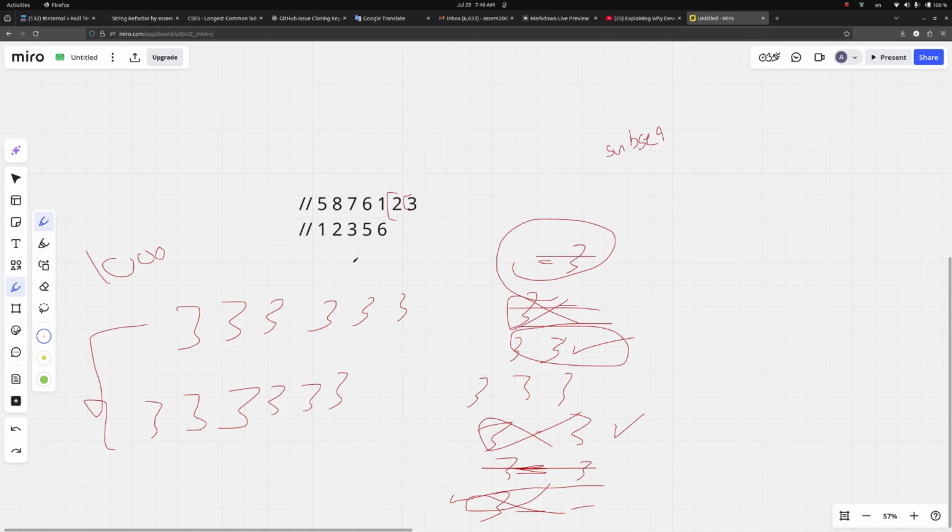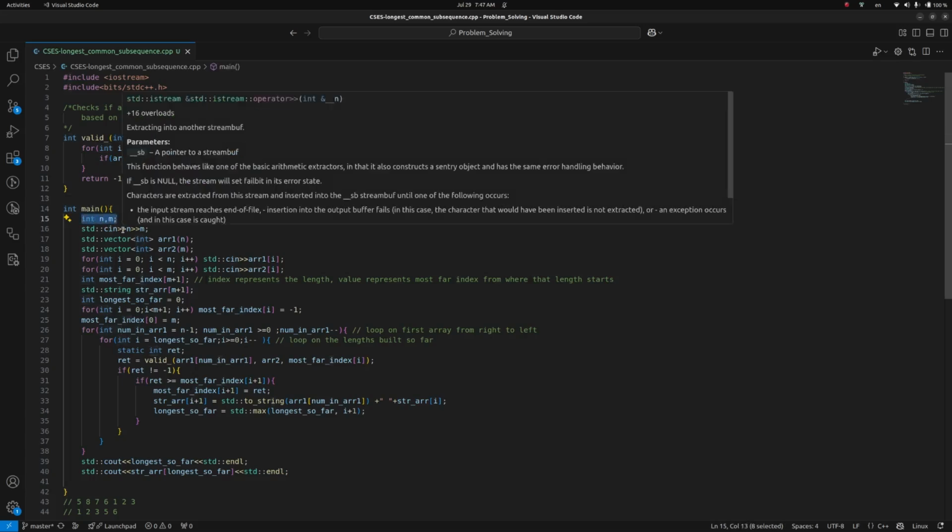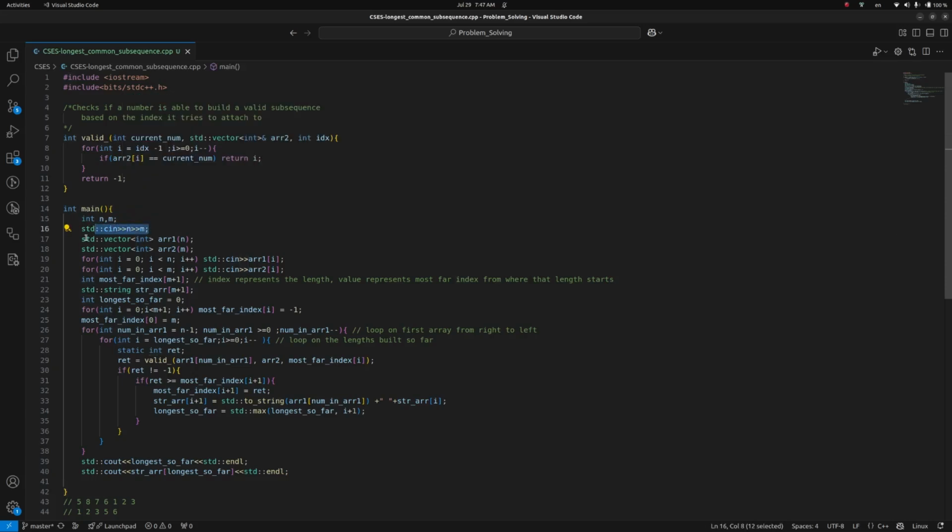So now let's proceed to the code. The code is a bit messy, but it's efficient somehow. You're going to declare these variables, the sizes of the arrays. You're going to get them in, and declare vectors corresponding to the first array and the second array, and fill them up with numbers from the stdin buffer. Then you're going to declare this array.